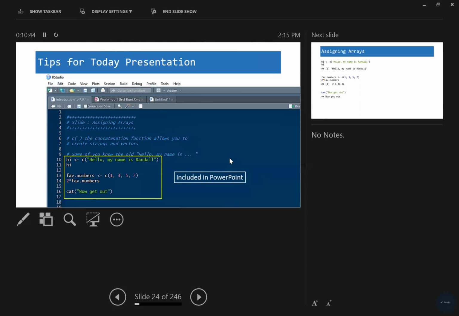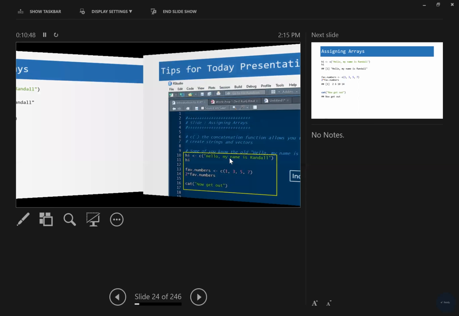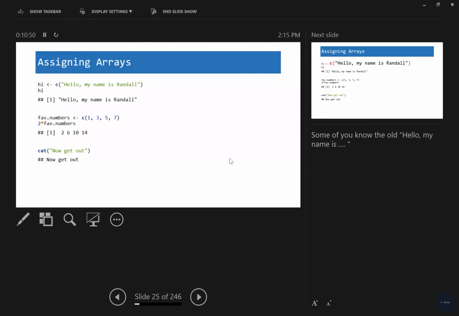So let's jump back to the actual presentation, now that you understand what I'm doing. Assigning arrays. For those of you who coded before, you know exactly what this means. For those of you who've never coded in your life, assigning arrays is how you save information. There are different ways to assign arrays. Strings, numeric arrays, things like this.